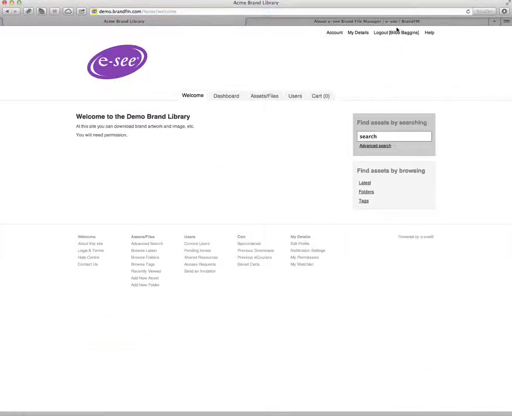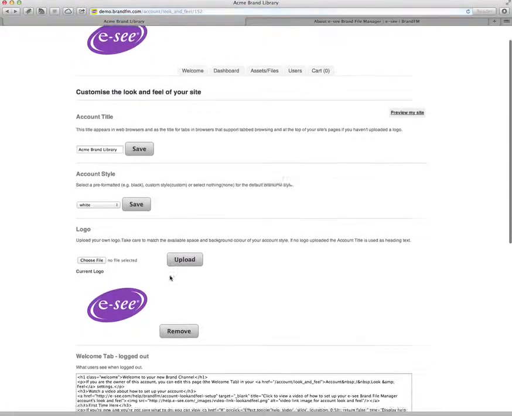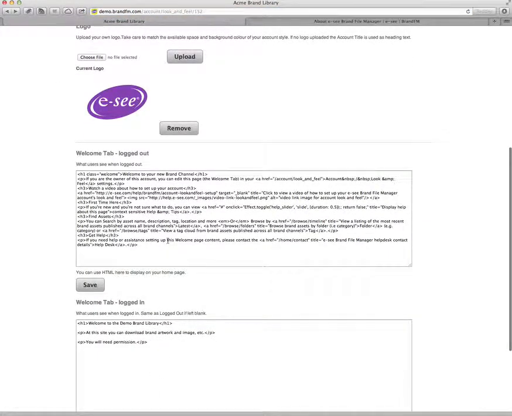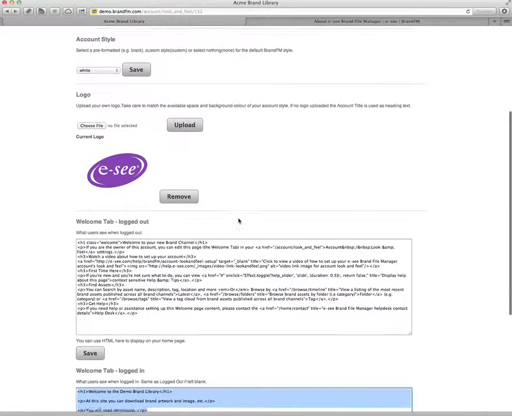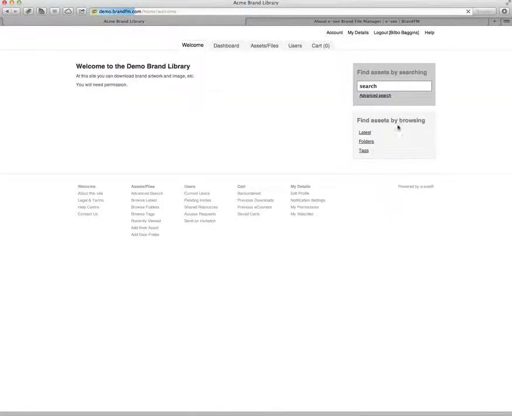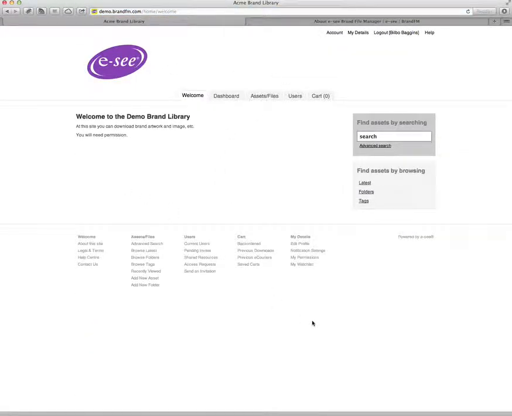Now if I log out here, I'm going to see the other version, the other content for the different state. So if we wanted to have this content in both states, we can just copy and paste this into this panel, and then we'll have that change. So there you have it. That's basically how you would skin up your site to look the way you want it to look.